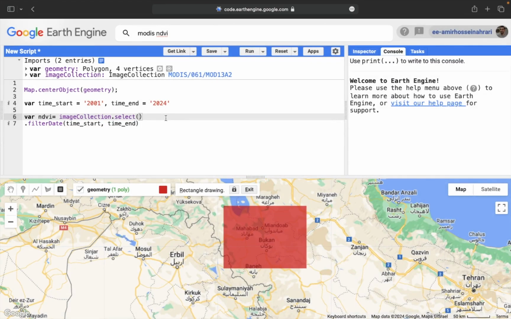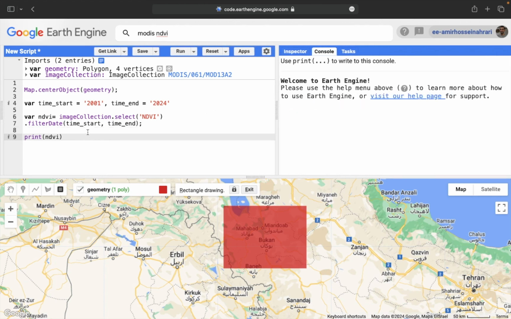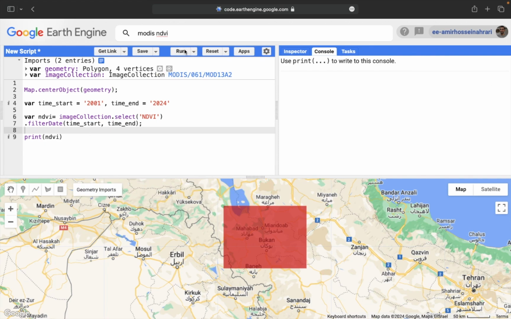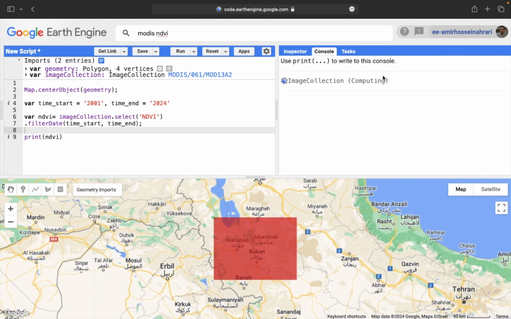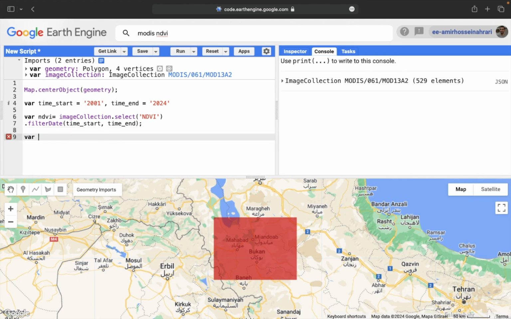So now I just select NDVI images from each image collection in this period, and then I make a new variable to be sure that all of the MODIS NDVI products, the 16 days ones, are available. Run your code, and here you can see that more than 500 MODIS images are available here. And then do the same process and the same code for the MODIS LST data.